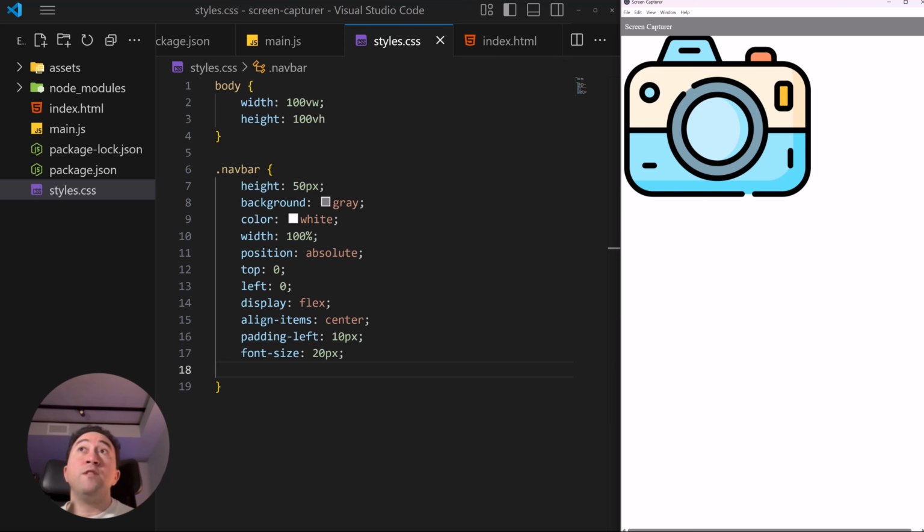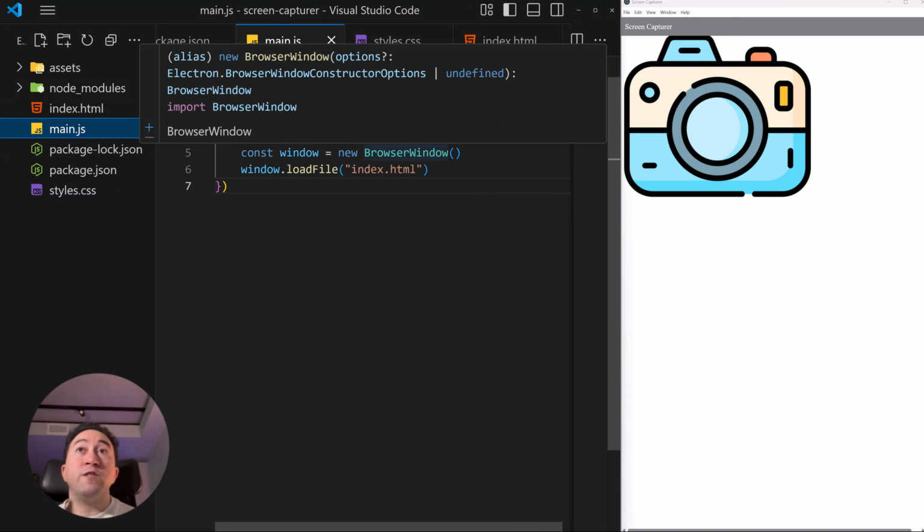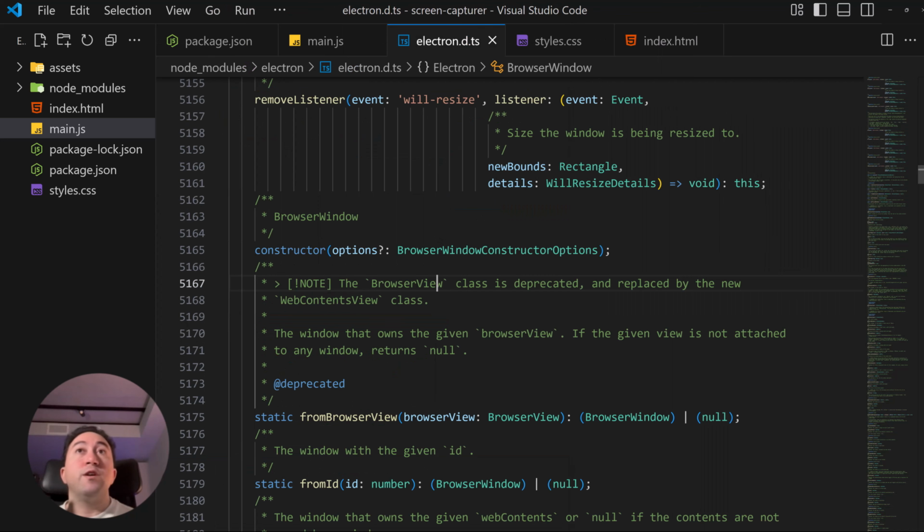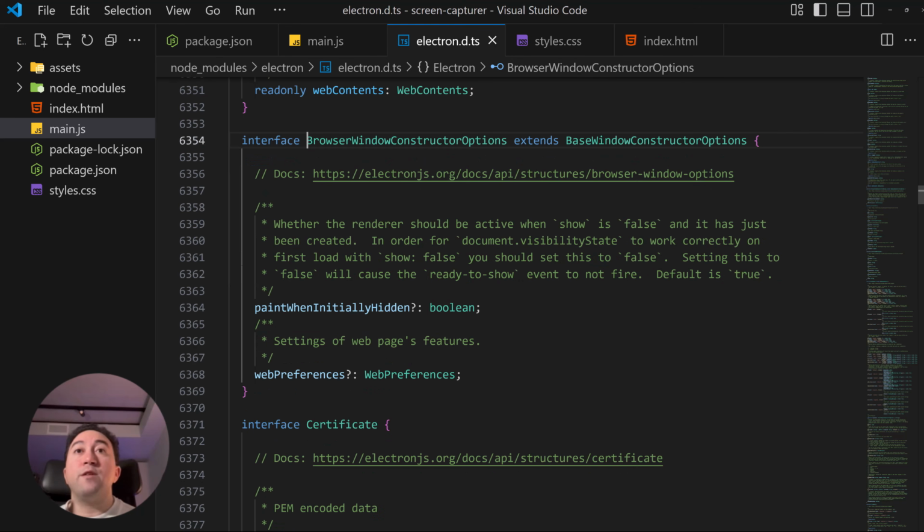But we now want to remove the default navbar and also the default menu that is created by Electron. To do that, we can configure the browser window instance that we created using an options object that we can pass to the constructor. This is an optional argument, so that's why we didn't pass it, and this is fine. But if we want to configure the window, we can pass it. So if we Alt-click on the class here to see its constructor, we can see this options argument.